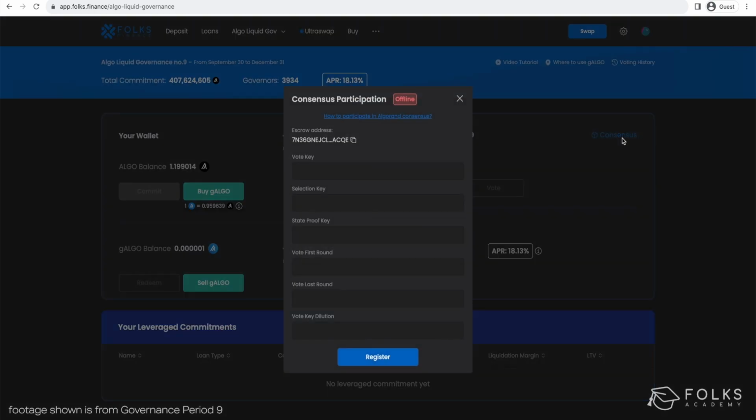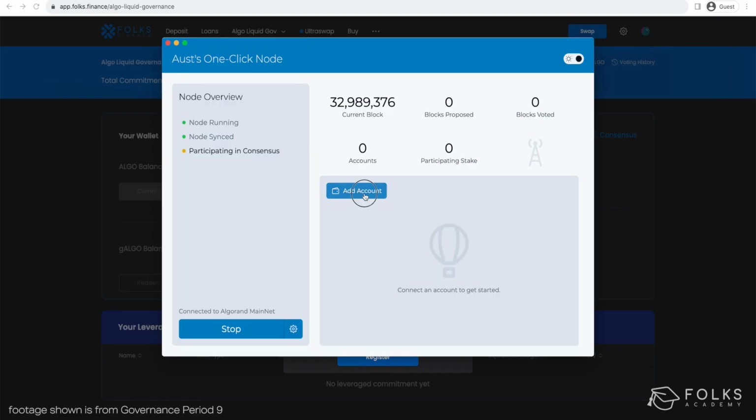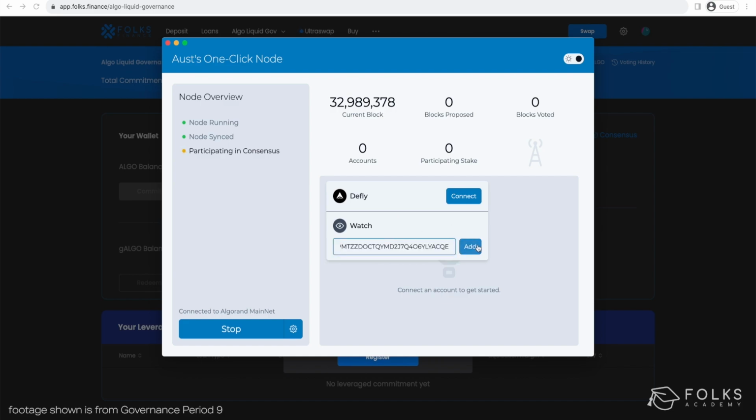Next, open the Consensus modal on Folks Finance and copy the escrow address. Make sure the wallet you use to mint ALGO is connected to the Folks app. Click the blue wallet button on Aust's one-click node. Click Add next to Watch. Paste the escrow wallet you copied from Folks Finance.